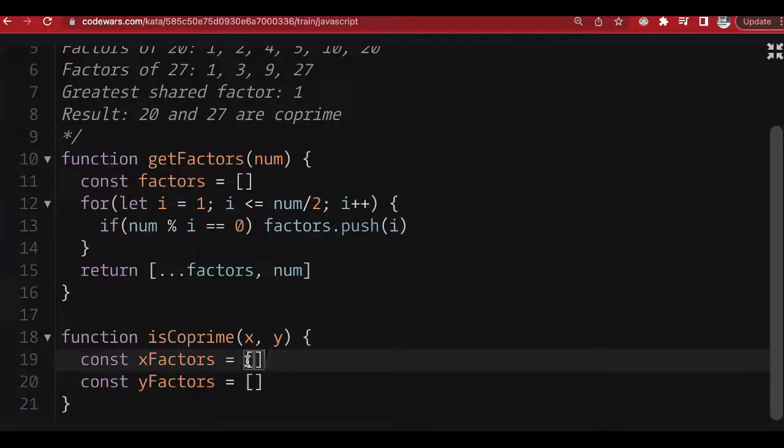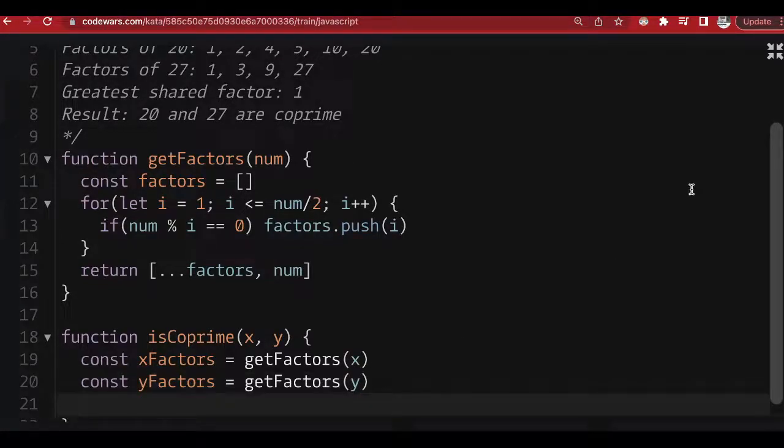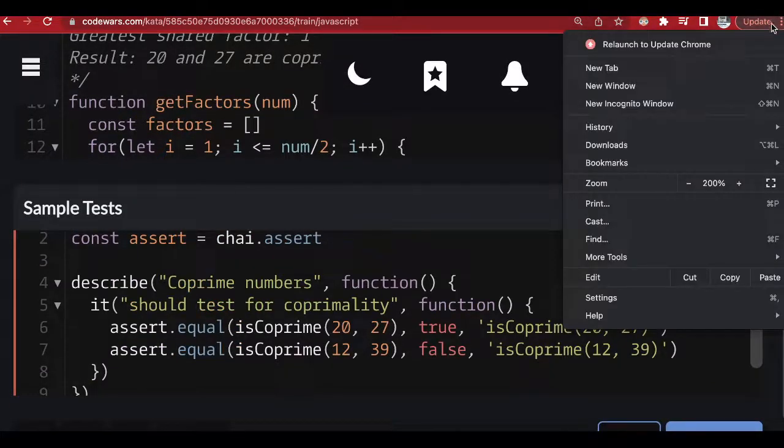So how do I get the factors of x? I just need to call the function above like this and give it x, and the same thing for y. Something like that. That's our first step, and now let's test it to see how it works.